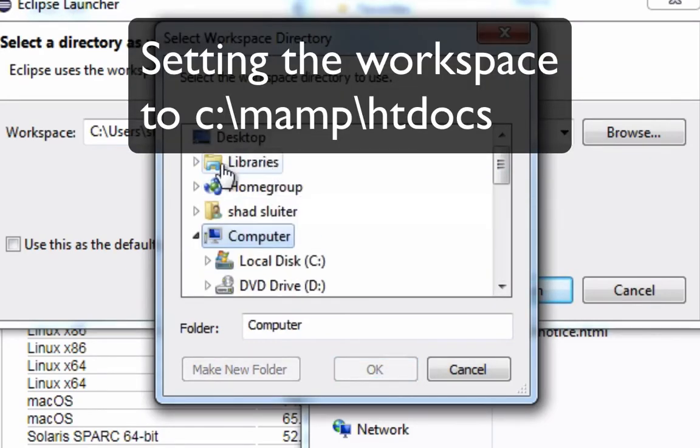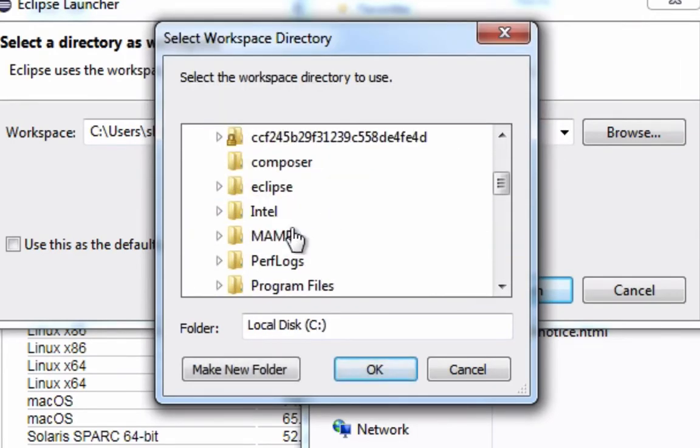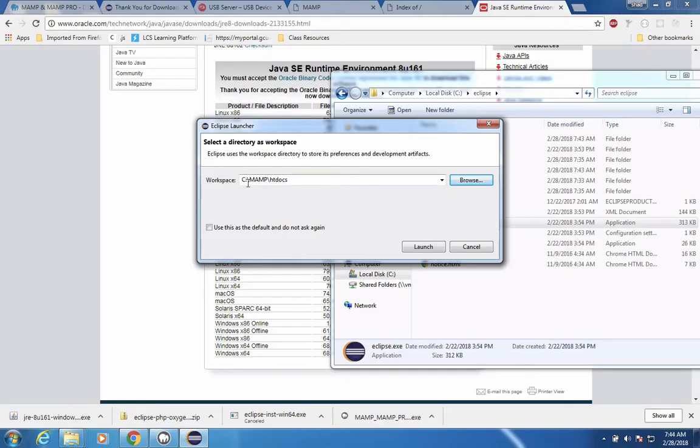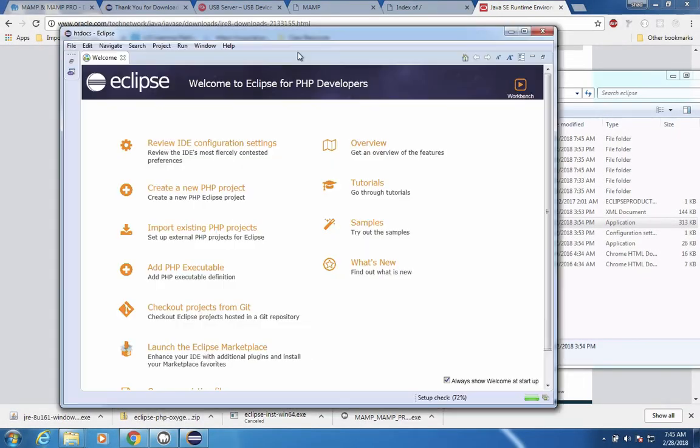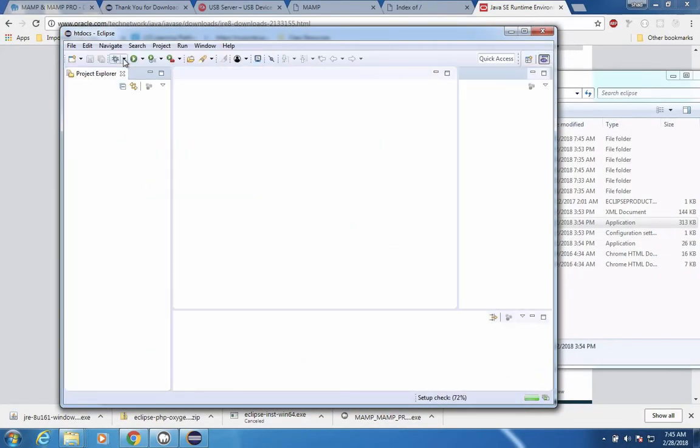So let's see, I go to Computer and C drive, and then I'm looking for Mamp, and then inside of Mamp is htdocs. So let's try that. Click OK. So you can see Mamp htdocs. So here's the welcome screen if you wish to choose some of these. I'm going to close the welcome screen and get directly into the published files.